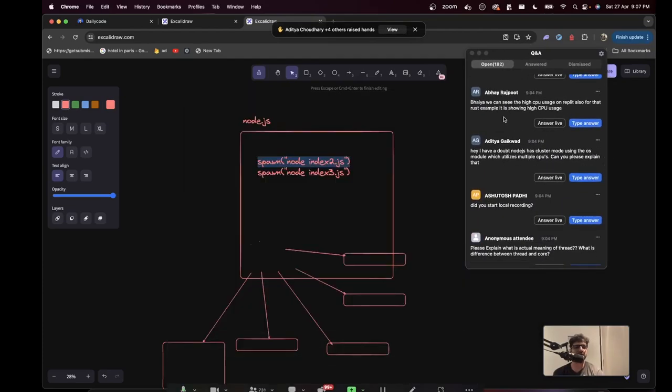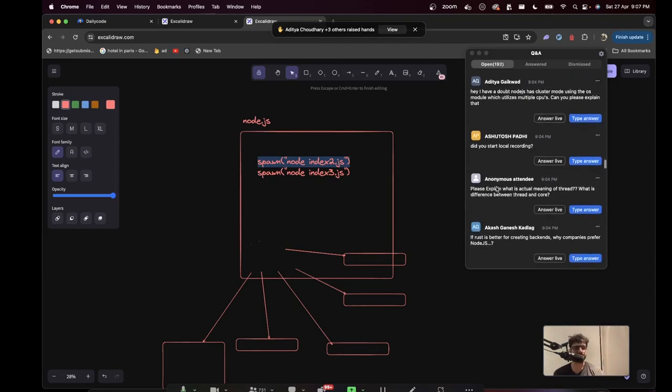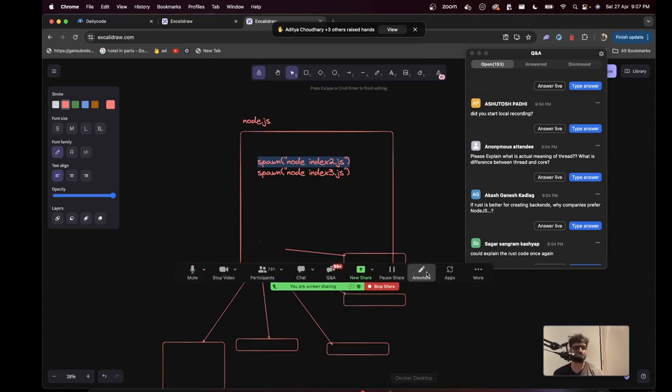Can we see the high CPU usage on Replit? Also for that Rust example, showing high CPU usage. It will, right? It's running an infinite for loop. It should show high CPU usage. And also, don't trust the Replit CPU usage. You don't exactly know what's running, how many cores of CPU it's giving you access to. Did you start local recording? Yes, I did.